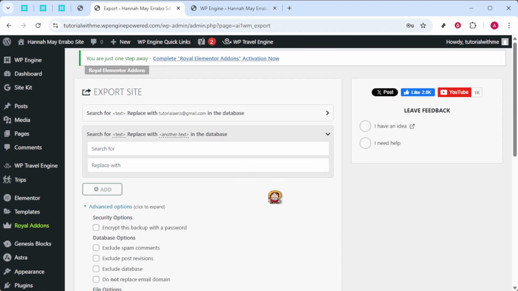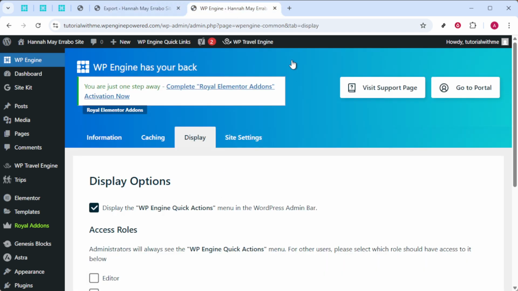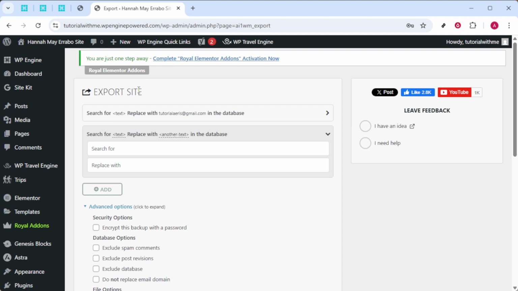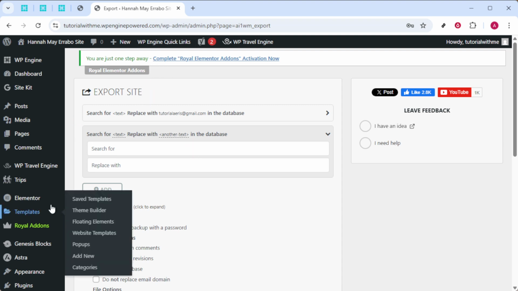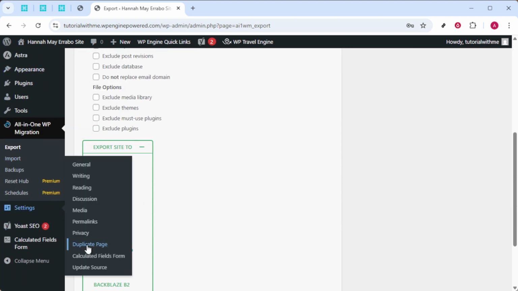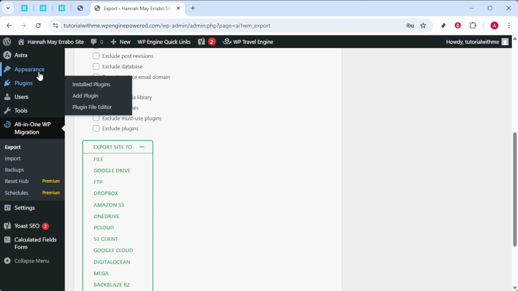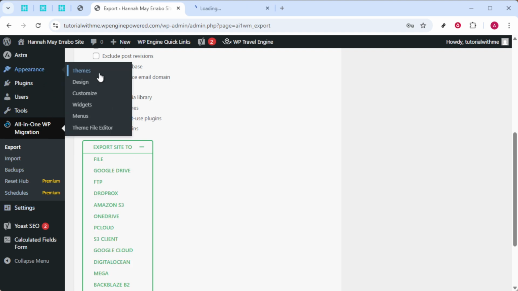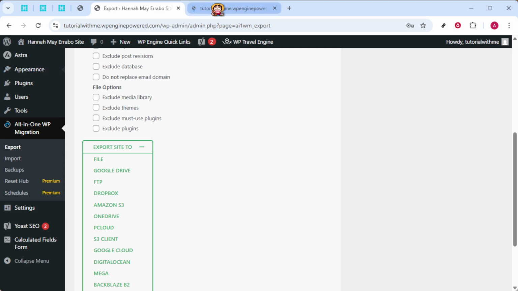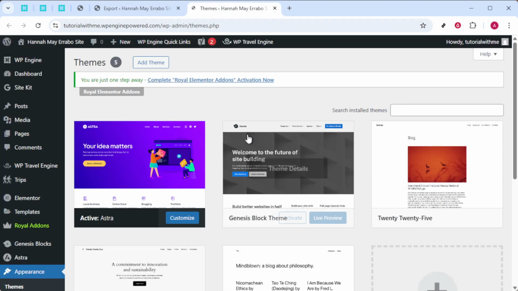Now back in your WordPress dashboard, you can start the importing process. Much like exporting, begin by navigating to Appearance, then Themes. Click on Add New, and subsequently Upload Theme. Here, you'll upload the theme files you previously exported. If you used the All-in-One WP Migration plugin earlier, you can restore your entire site by navigating to the import function within the same plugin.